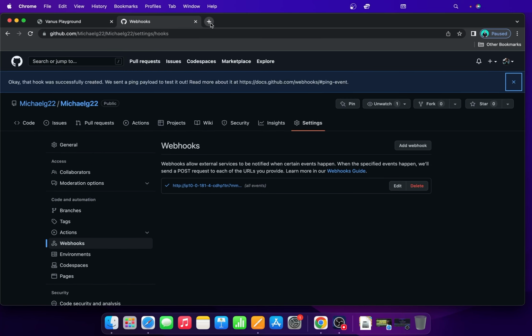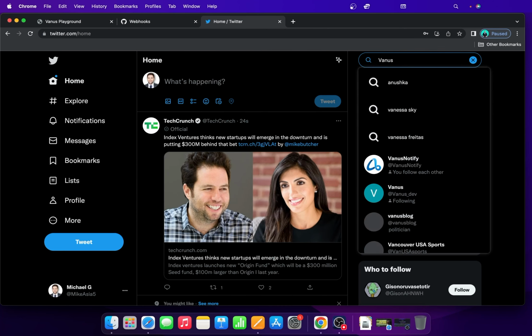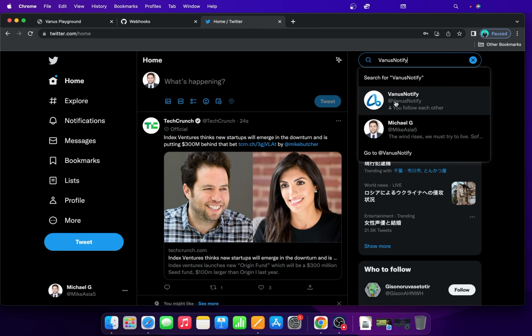Before returning to the playground, we will first need to go to Twitter and follow the account Vanus Notify so we can receive private messages from it.